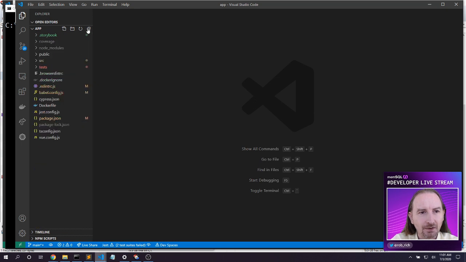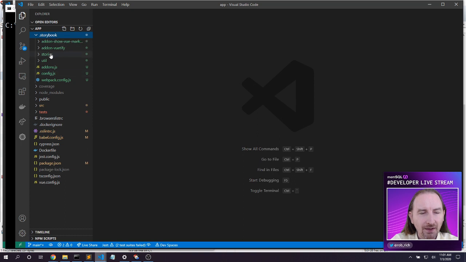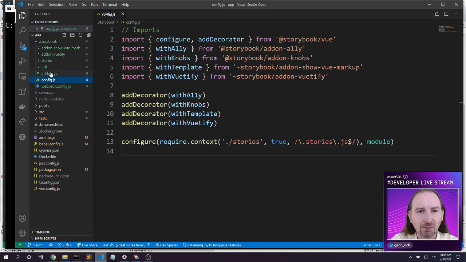Let's close down all the things. So we have a new .storybook folder, and there is a dizzying amount of JavaScript code in there to try and pull this off. Not only do we need the regular Storybook content, but we also need to add in all of the Vuetify content. We also have knobs and templates, and it's pretty cool to have all this content, but it's intense.